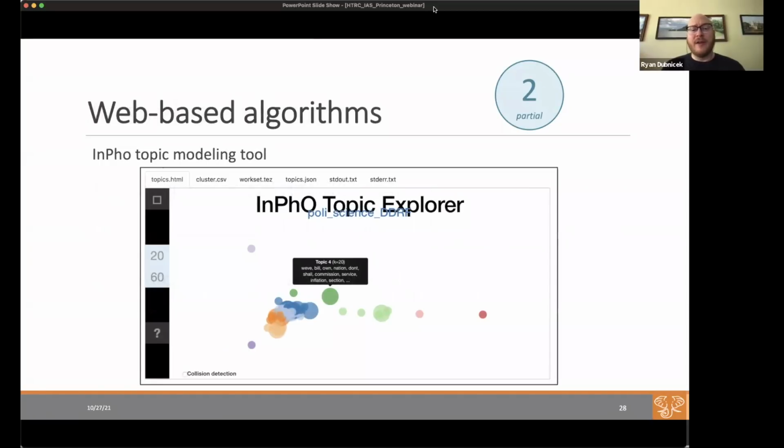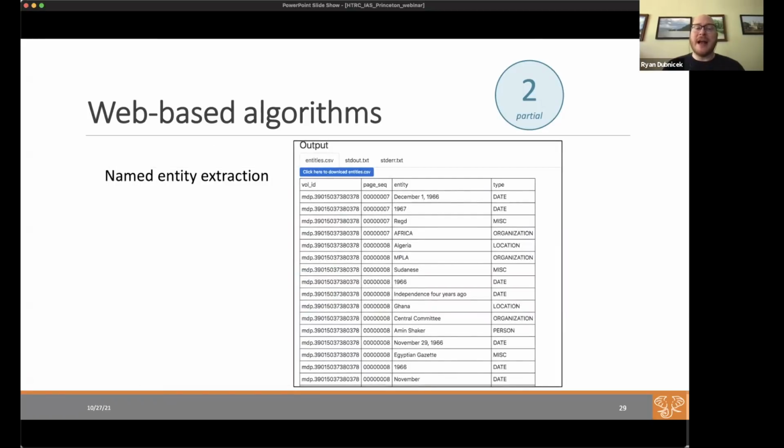So here's an example of one of the tools that we have in our web-based algorithms. This is the Info Topic Explorer, which was a sort of a local project from Indiana University, which is an implementation of LDA, latent Dirichlet allocation topic modeling. This will let you both generate topics that we see in our cluster doc, as well as visualize the topics in the web browser. There's also named entity extraction.